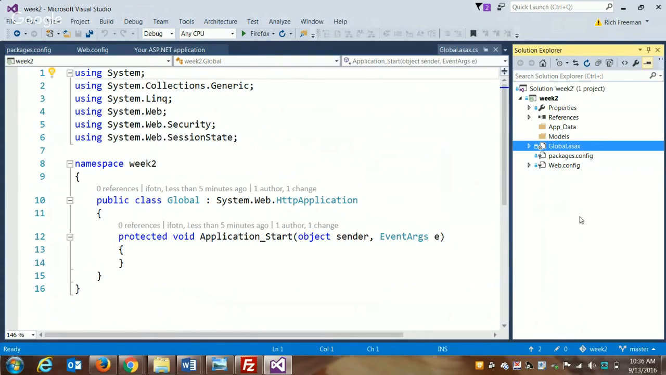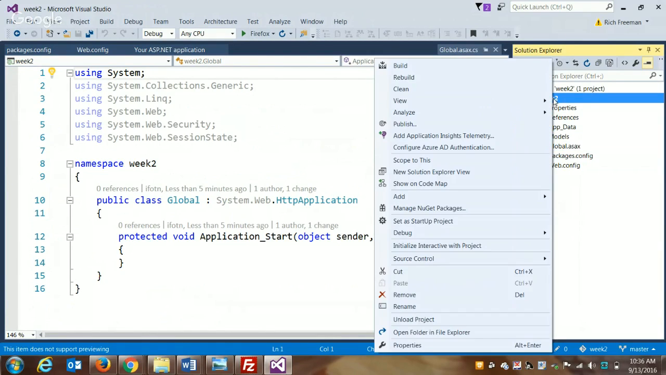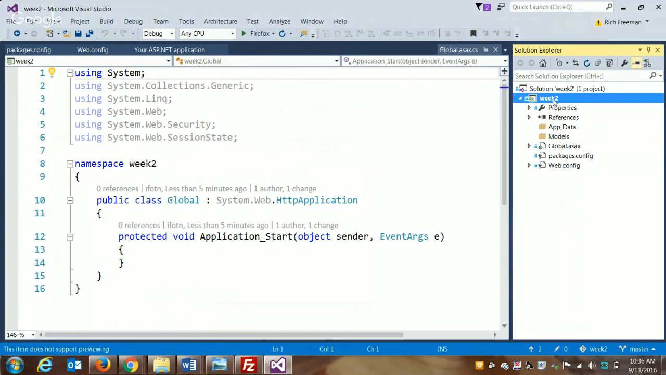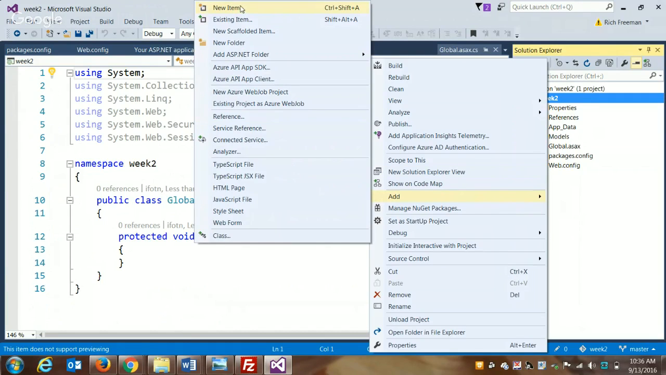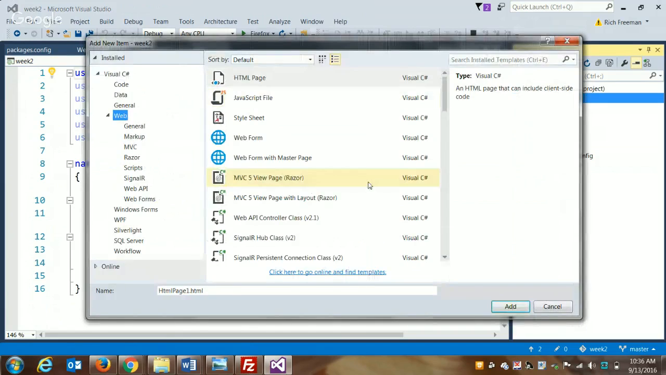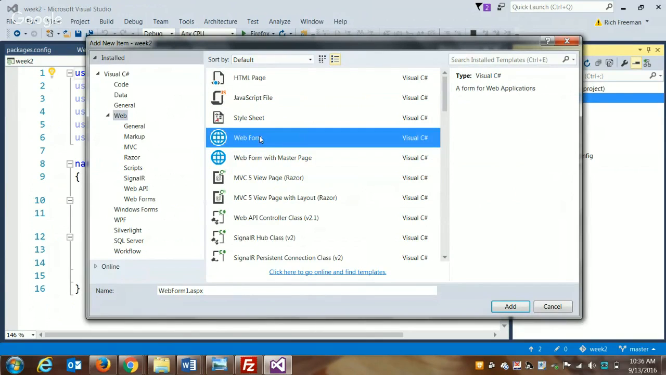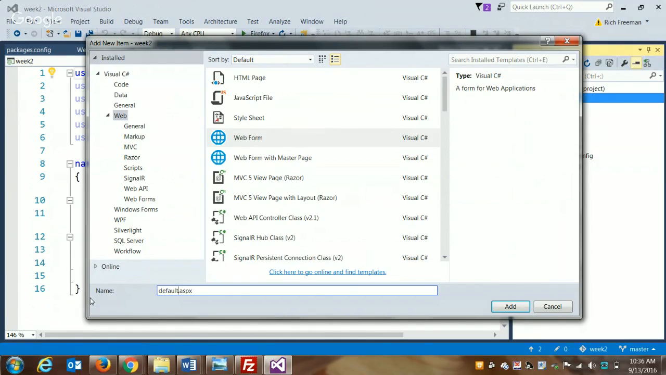So we want to add a web page to this solution, and we can play around a little bit with some of those server controls for a minute. So to add a web page, I right click here on my week 2, not the solution, but the project, and choose add a new item. We can add any of these things: HTML, JavaScript, CSS. I want a web form, and it will give it an ASPX extension. So let's just call this default.aspx. It's just going to be a blank page. And I'll add that.